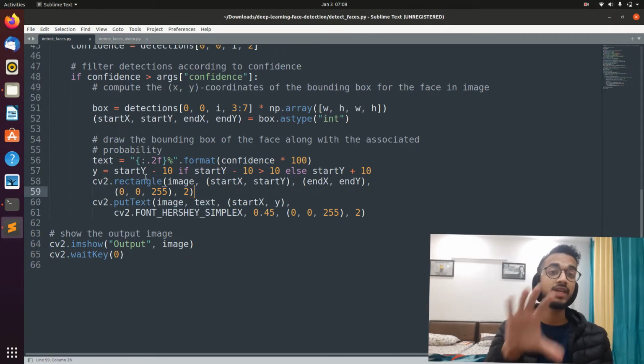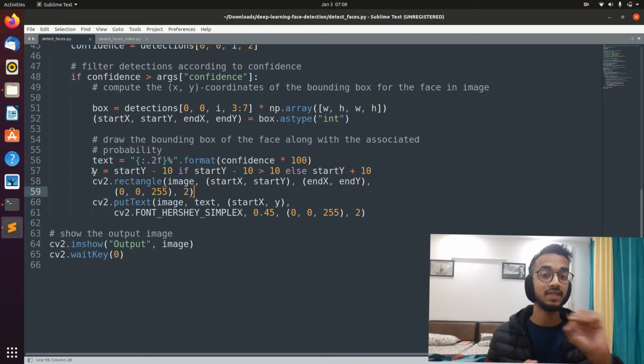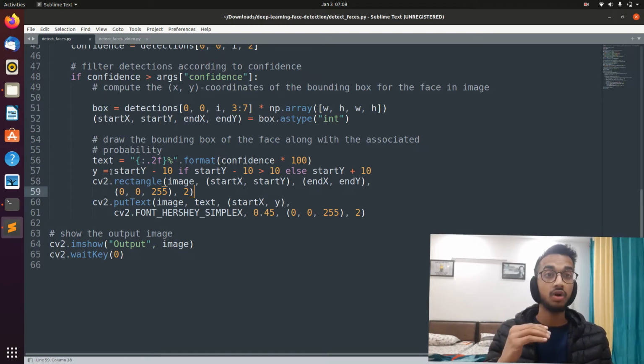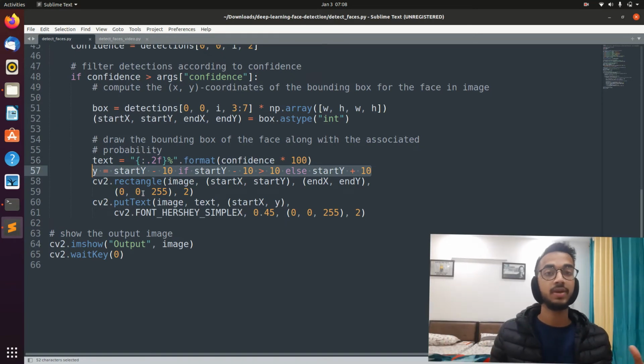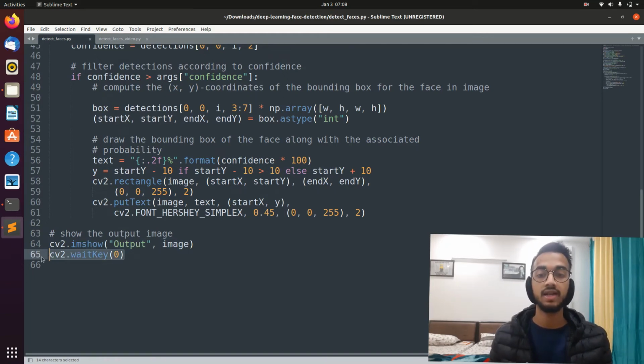And when you're printing the text of the image, where do you want the text to be exactly printed? We basically want it to be printed 10 coordinates above the box that we draw. So that part is handled over here. So once all this is done, we have made the predictions and drawn the boxes. We simply show the image using wait key. We simply pause so that it does not automatically exit.